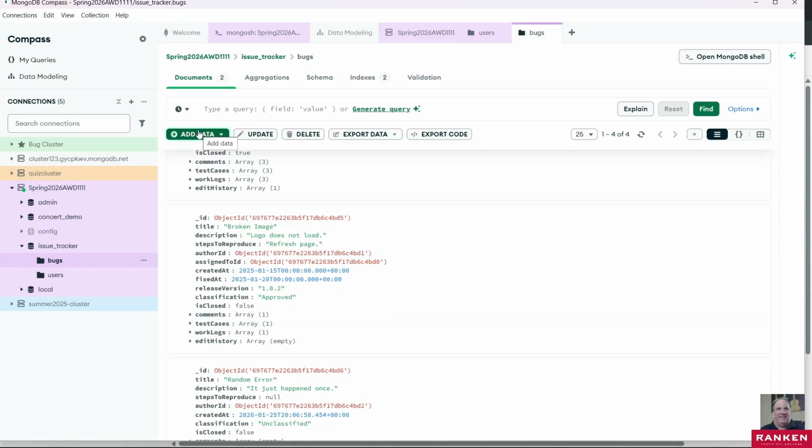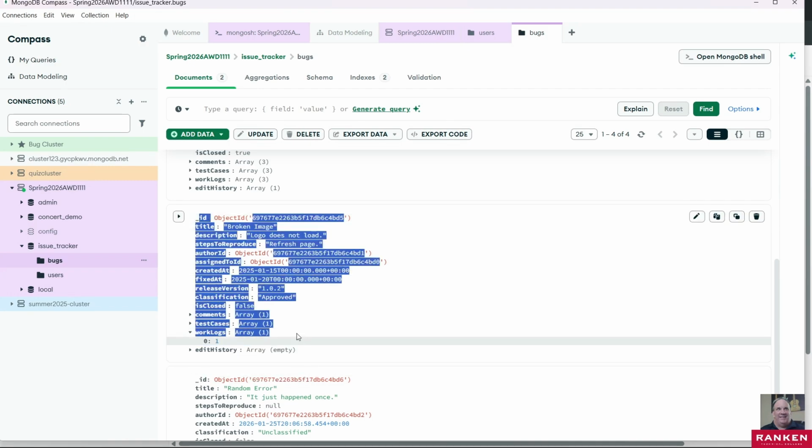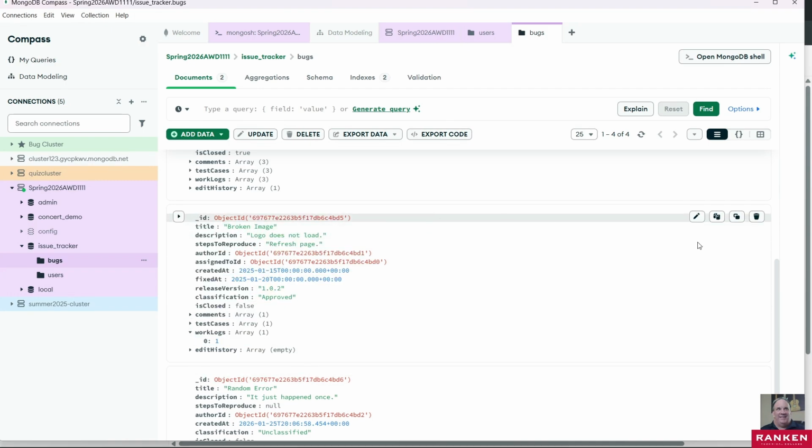Right here is add data. So you're in bugs, right? And you can even do this too if you want. You can actually take and copy all of this. How did I do this before? No. Click over here. Copy on clipboard. So it's just copying this whole object here. The whole thing is, though, it's going to have this ID too.